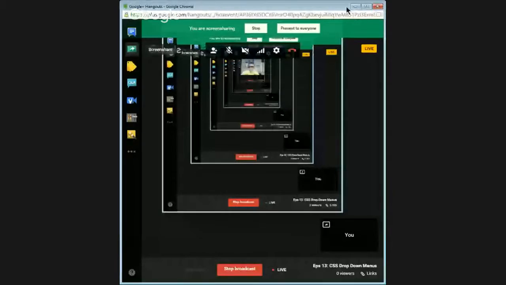And what I'm going to do is share my screen. Let's just do the whole thing. All right. And I am doing my code right now in Notepad++. That's my text editor of choice right now.